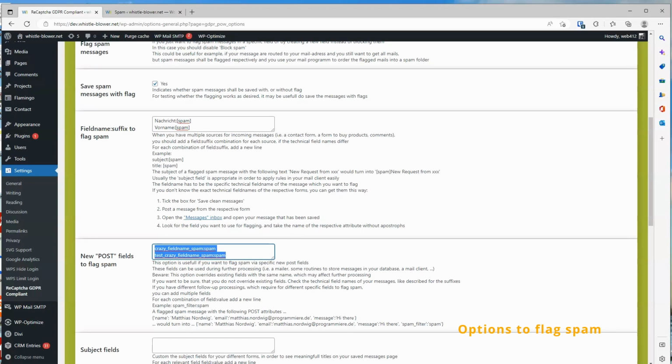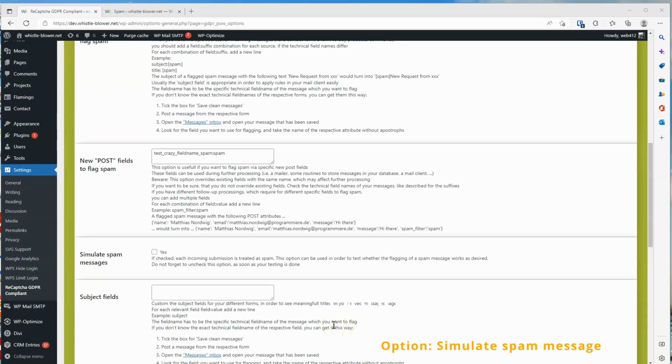In order to flag spam for both of them, you can list these multiple fields like here. If you want to test your settings to flag spam, you don't have to wait for a spam bot, but instead you can use the option Simulate Spam Messages. If you check this option, each submission on your forms and login pages from now on will be treated as spam. Let's see how that works.